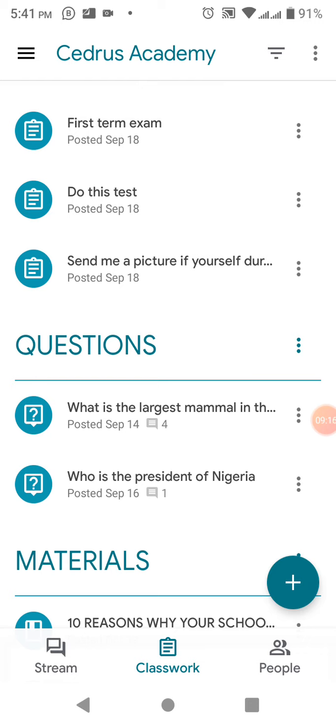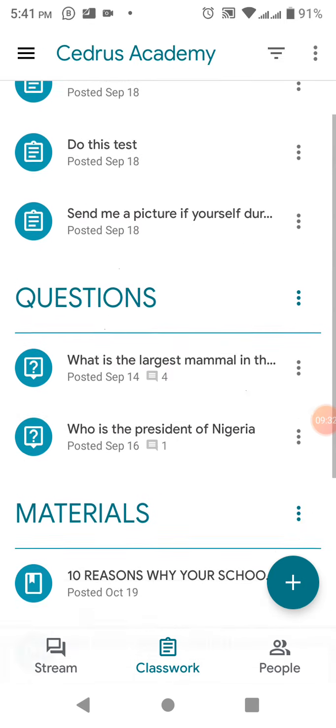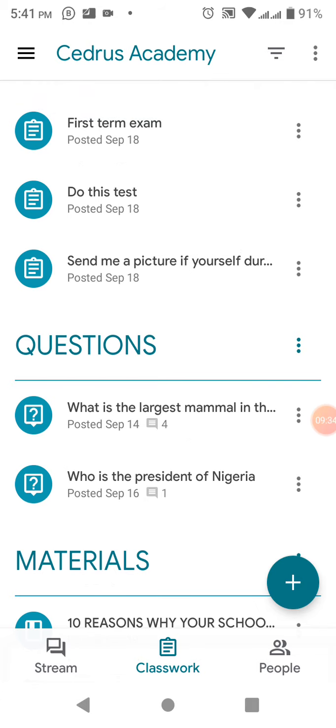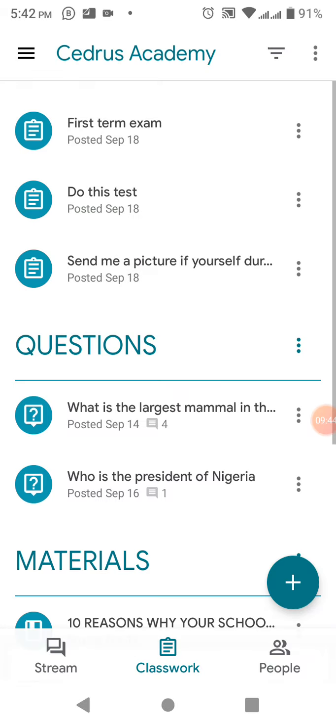Let us take notes. Teachers should make sure that they make their work more presentable and more professional, so that students will be able to come into their own Google Classroom, go into their class teacher's classroom, and see the class teacher's works organized like this. And how do you add topics? As easy as tapping the plus button at the lower right side of your screen and then tapping topic to add the topic. Please do not forget.